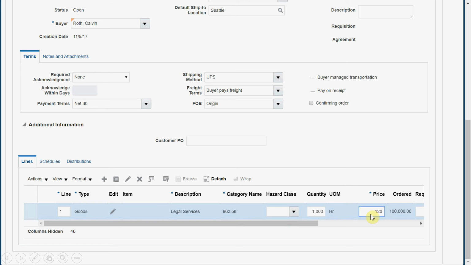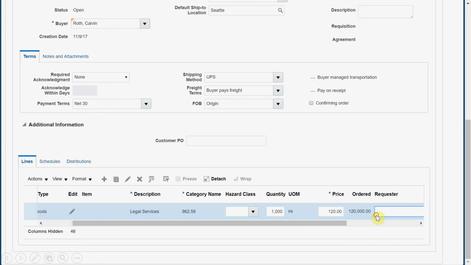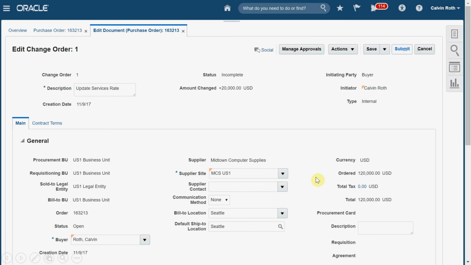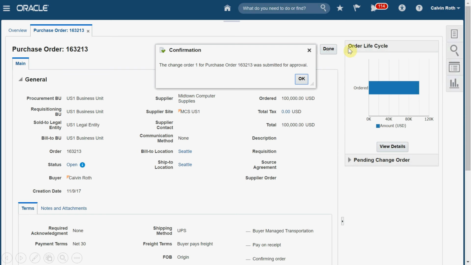And I'm going to come down to the line and update that rate. So instead of 100, I put in 120. It updates the dollar amount for me. And you can see at the top of the header, it's keeping track of this change. So I know that I'm working on the first change order. I've entered a description, and it's tracking for me the dollar amount of that change. When I click Submit, it's going to submit that again for approval if required.